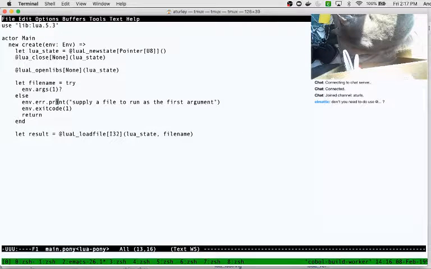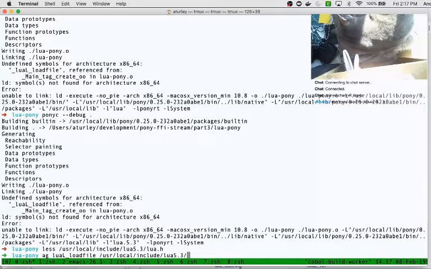Don't I need to use an at? I think I've got an at here. So the question was, don't you need to use an at? I've got the at there. That should be doing the right thing. So the error is that the linker can't find this function name.